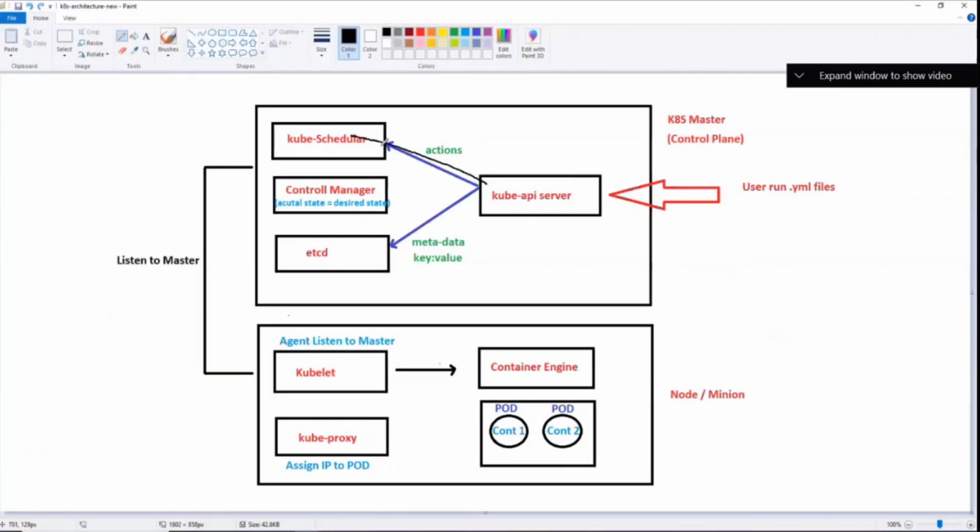The Kube API server talks to the Kube scheduler, and the Kube scheduler goes and talks to the node. Which worker node component always talks to the master? Kubelet, the agent that listens to the master. Whatever you run is stored in etcd. Then we have the controller manager, which controls the entire state of the cluster.